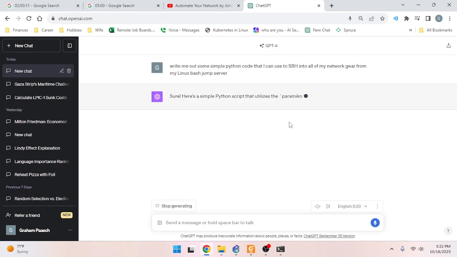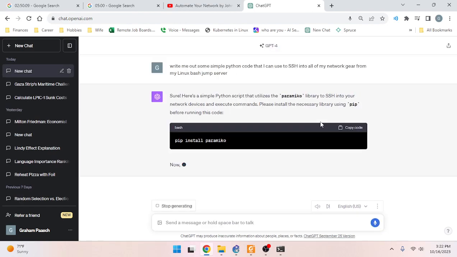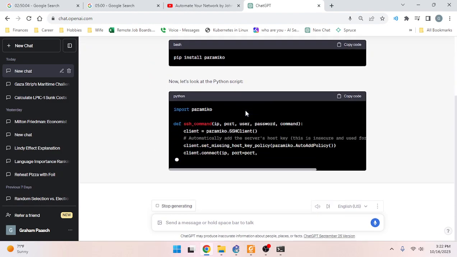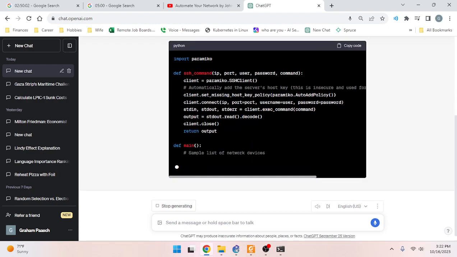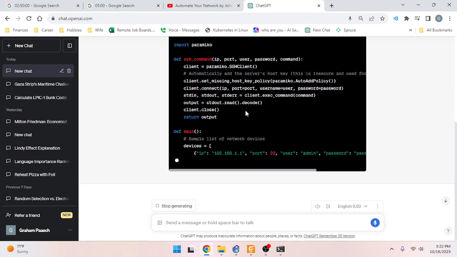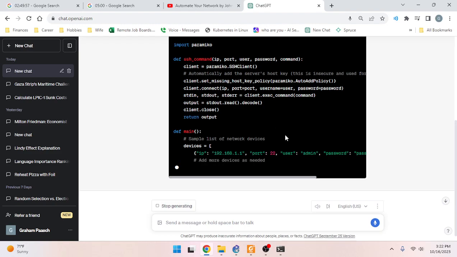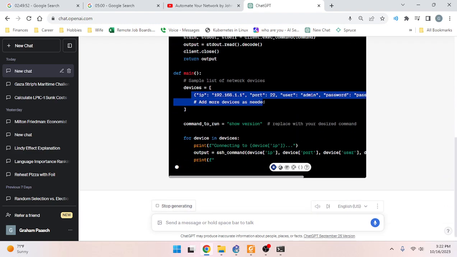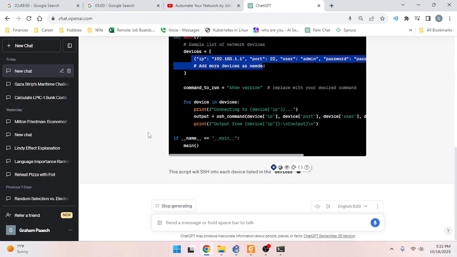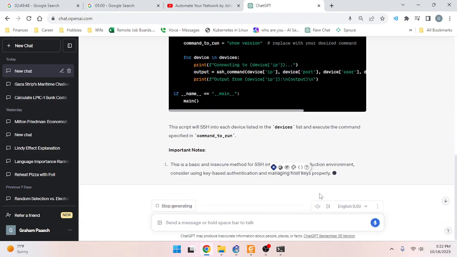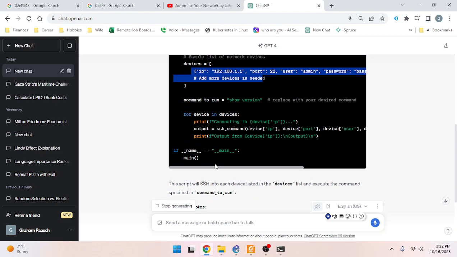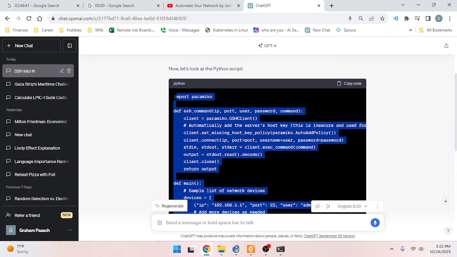Sure. Look at how simple this is. Here's a simple Python script that utilizes the paramiko library to SSH into your network devices and execute commands. Please install the necessary library using pip before running this code. Now, let's look at the Python script. Yeah, this is all you gotta do. You just add more devices as needed. This script will SSH into each device listed in the devices list and execute the command specified in command_to_run. Yeah, literally all you have to do is take this script. You don't have to do anything.